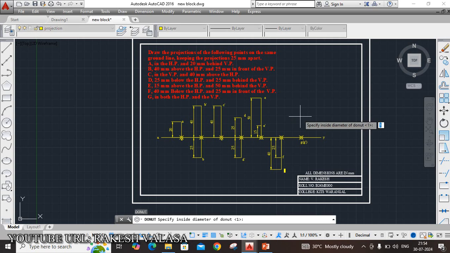In the command window, it asks to specify the inside diameter of the donut. I am taking 0.5 mm. Next, specify the outside diameter of the donut, I'm taking 2 mm. Then click enter.